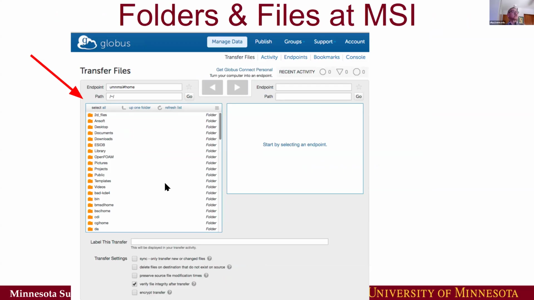Once you've authenticated in and the endpoint is activated, since you chose UMN MSI Sharp Home, it will start off in your home directory. And so you can see the files, and this is a standard web browser file folder browser. So you can select these folders, open them up, and go as deep as you want to see what you have in your home directory, and select locations to transfer data to, or sets of data that you want to transfer to someplace else.